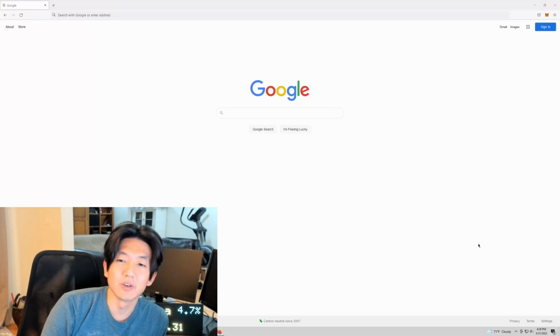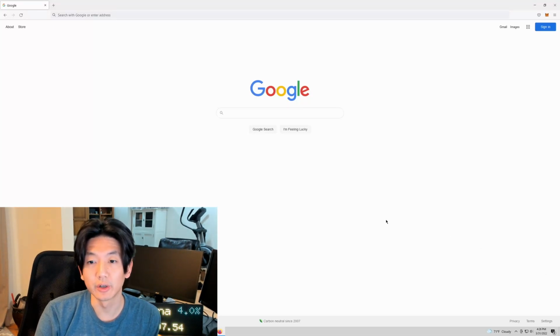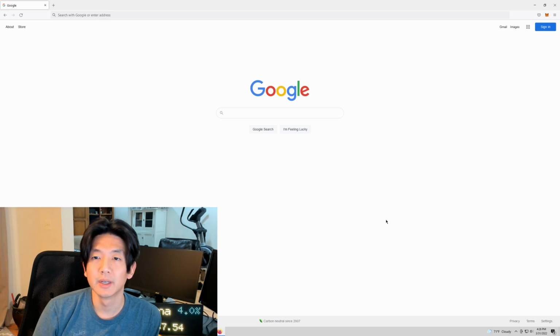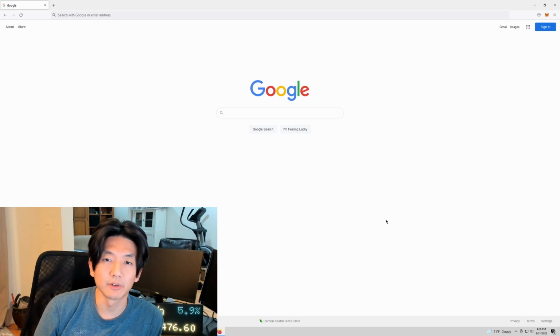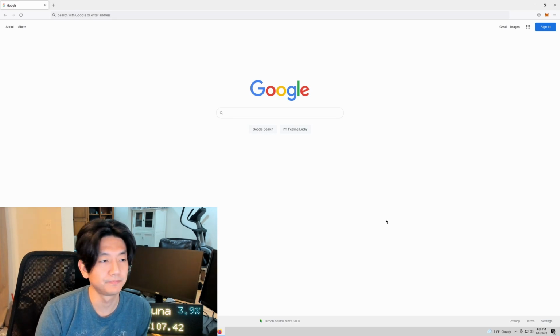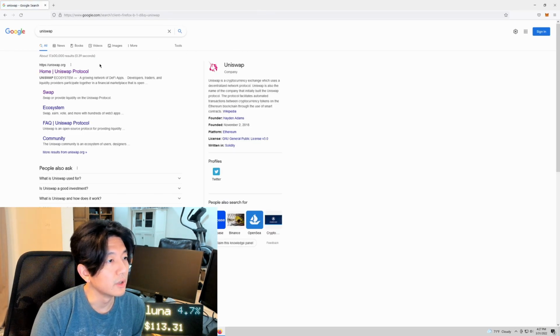What's up, guys? So we are going to learn how to trade coins within Metamask wallet. In this example, we are going to swap Ethereum for some Uni tokens. So go to the Uniswap website.